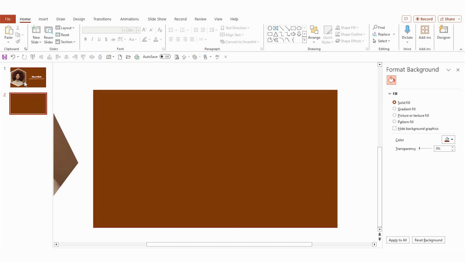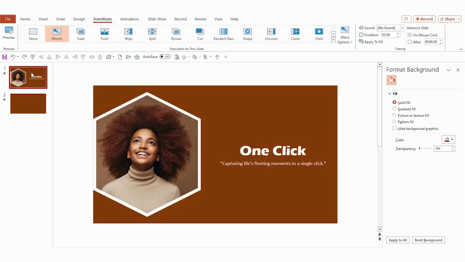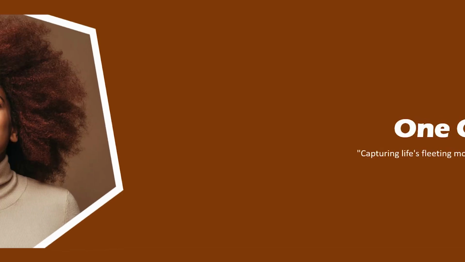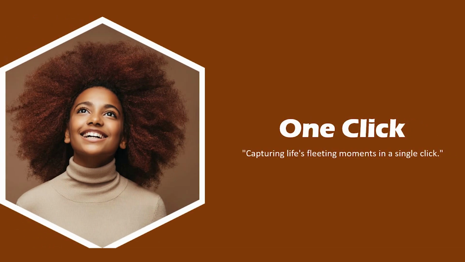Finally, let's add a smooth transition. Go to the Transitions tab and select Morph, move the first slide to the bottom and duplicate it. Now, sit back and watch as your hexagon shape and image smoothly animate with the morph transition effect. And that's it. You've just created a fantastic image animation using a hexagon shape.